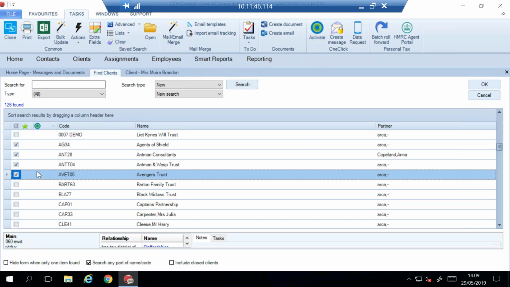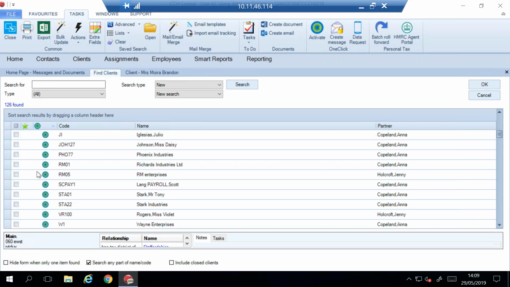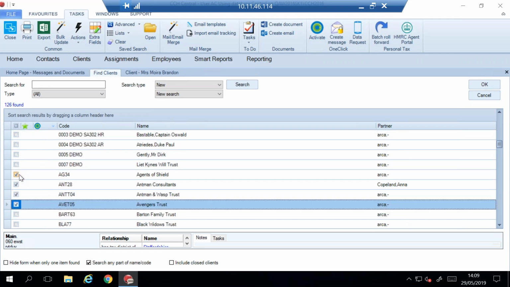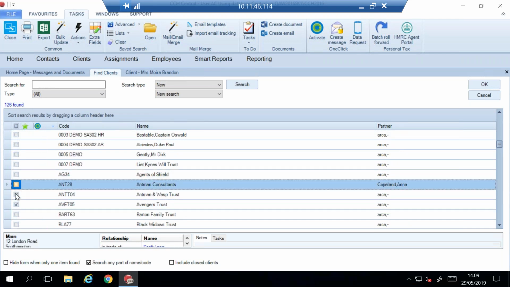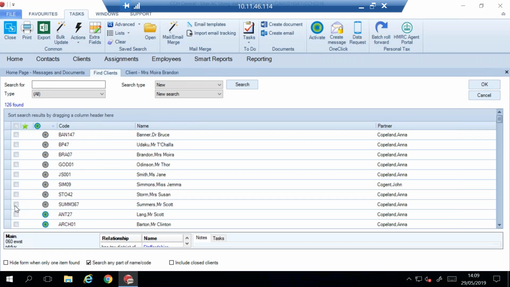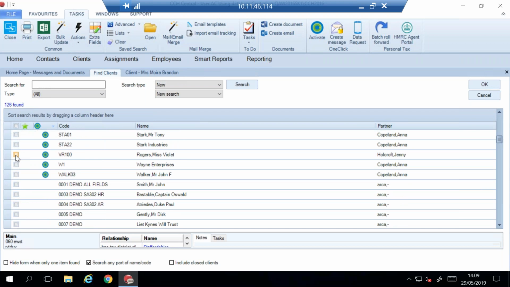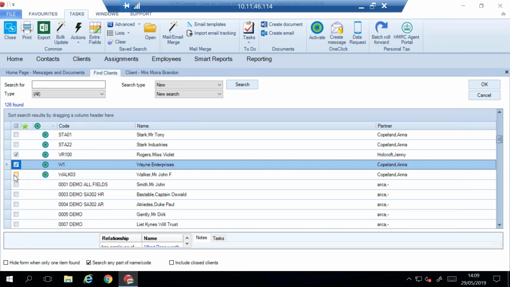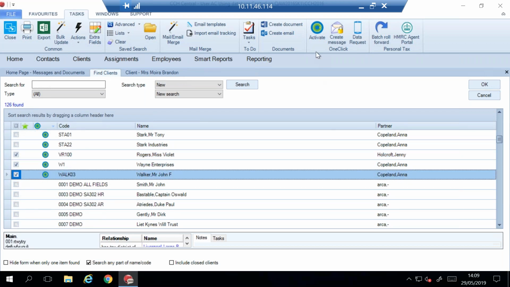Another thing you can do in bulk as well is you can actually choose to add features in bulk. So if you've already activated your clients, but you want to go ahead and bulk activate them all for maybe VAT or for data collection, you can even go ahead and tick the ones who already have access to CCH OneClick.